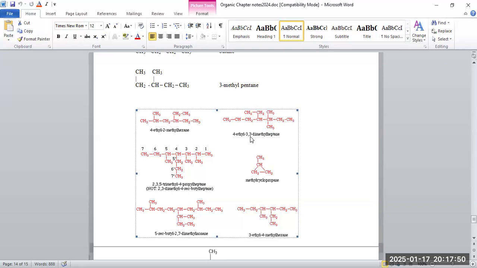So 4 ethyl, and this time I'm actually numbering from the right hand end. I'm kind of backtracking from the right hand end of the molecule over on this end, and going backwards so that I end up with slightly smaller numbers than if I had started from the other end. So 4-ethyl 3,3-dimethyl.